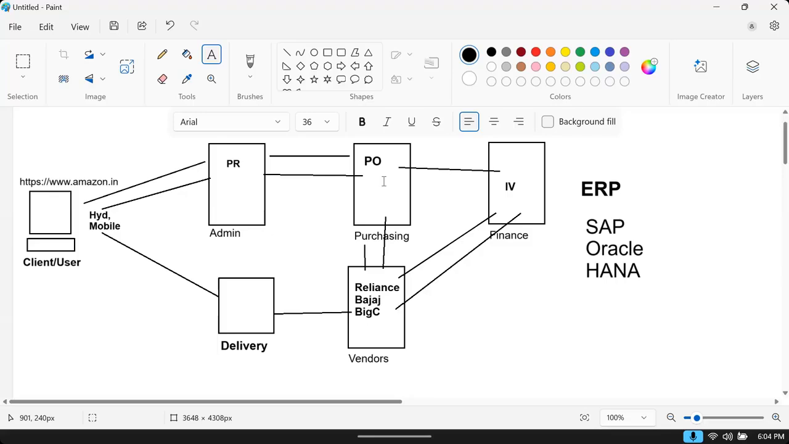We will pull that information from the database, show it in a drop down, a radio button, a checkbox. They will select that and push it. Then that will go to the ERP system. In the ERP system, the process will happen. You are just designing the front end application.